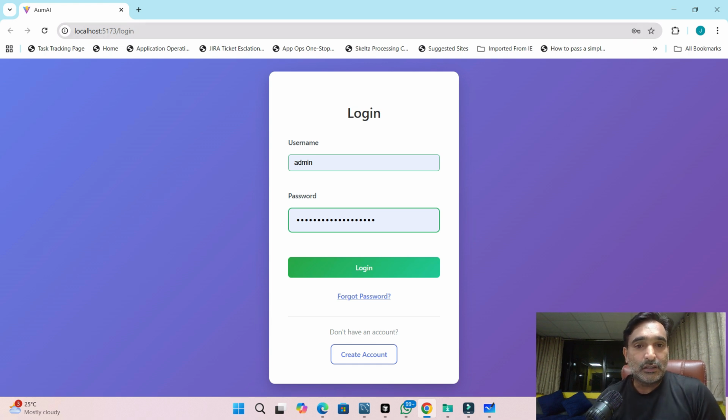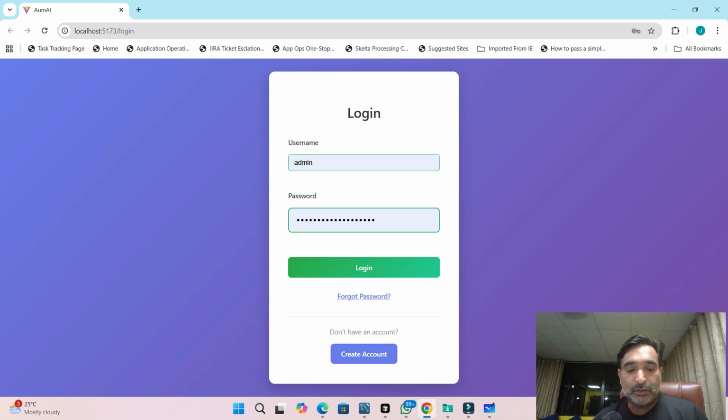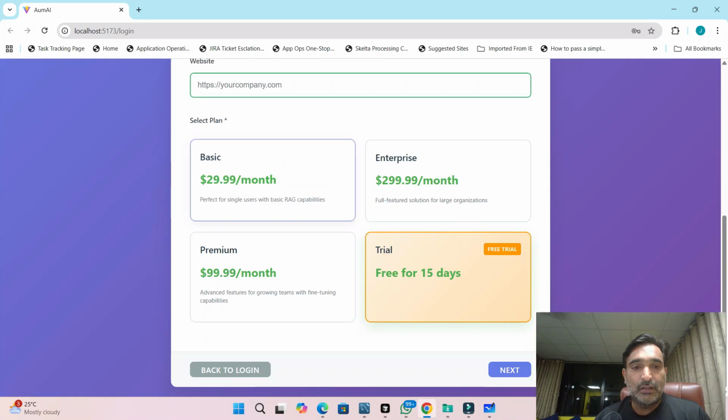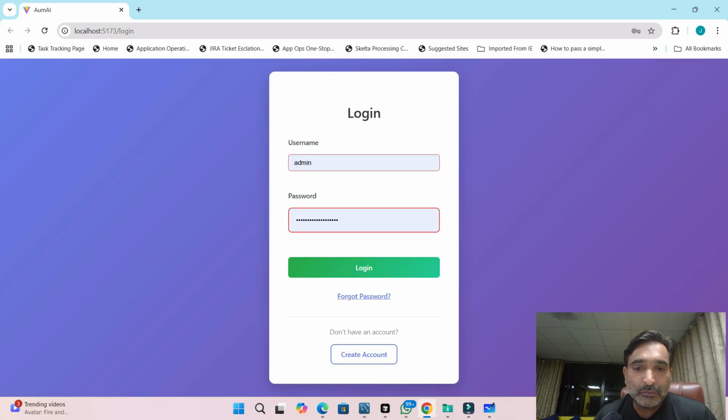Okay, so this is the login screen, and if you're new, you can create your account here. You can select a plan basically. So we have four plans like trial, premium, basic, and enterprise. Each plan has its own features. So let me log in with my username and password here.